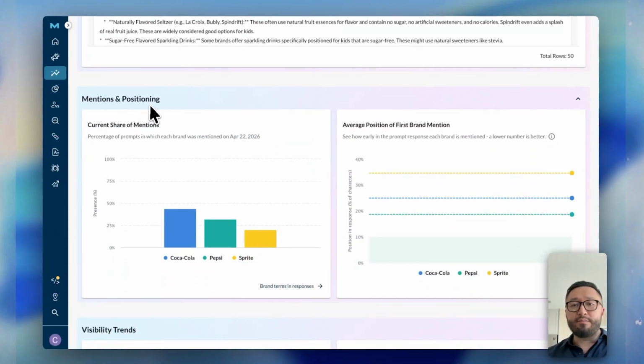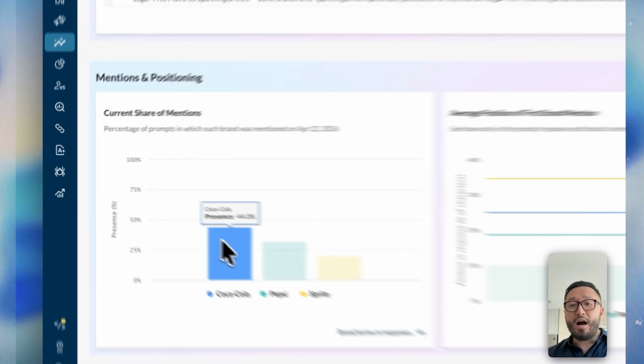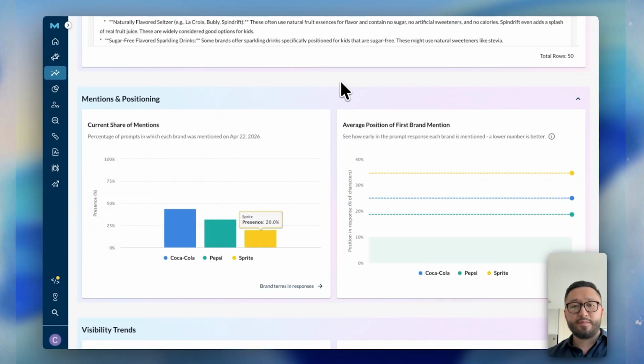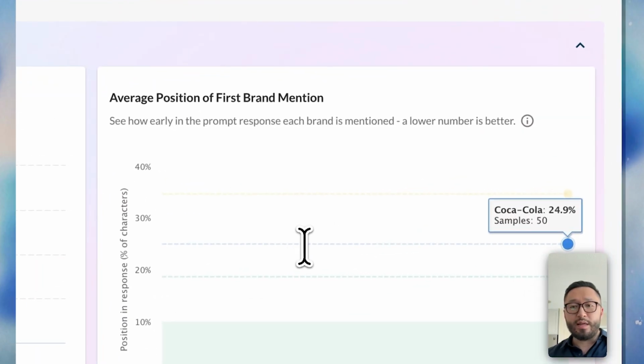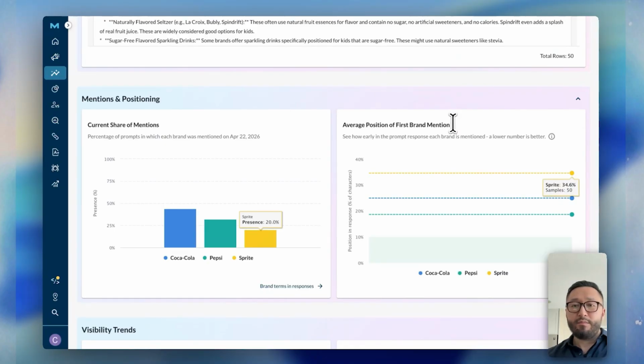What comes after this section is your mentions and positioning. This is where you will see your current share of mentions. Right now, Coca-Cola appears in 44% of all the prompts, outperforming Pepsi and Sprite. You also see your average mention position in all the prompts right here. Coca-Cola, as you can see right here, shows up in the top quarter of the responses, while Pepsi appears even earlier. So for this specific metric, the lower the position, the better, because you want your brand mentions to appear in the prompts as early as possible.